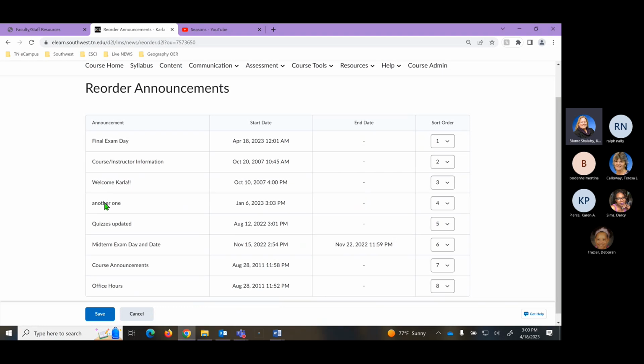I want to have this one, another one, for example, as the second one. I don't want it to be fourth. I just click where I want this announcement to appear in the list. And I now made it to second, and you will see that everything else automatically reordered. I want my office hours not to be buried on the bottom.